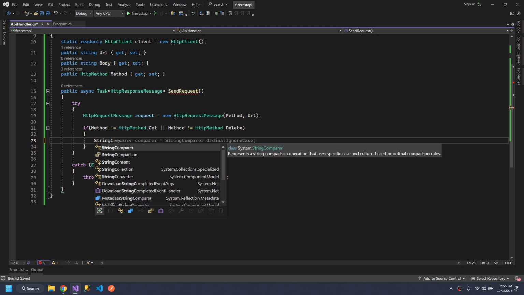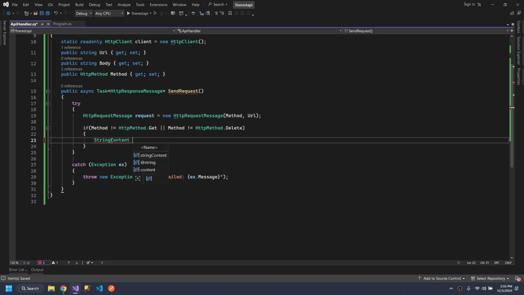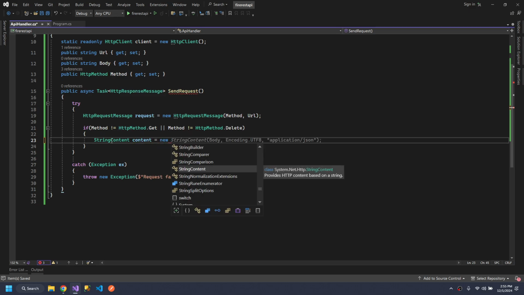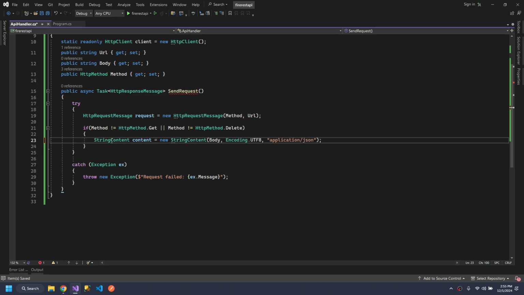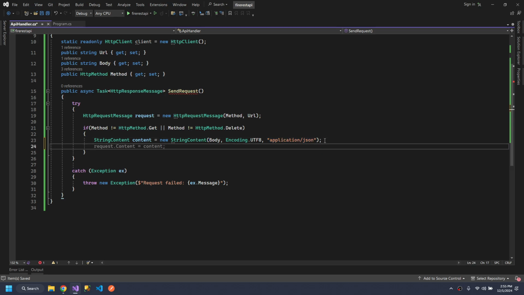So StringContent, to add the body, we have to convert the body into the type StringContent, and we need these three parameters. The first is our body, then the encoding and the type of request that we are sending. So we are sending a type of request in the form of JSON. Then we will add the content that we created into our request.